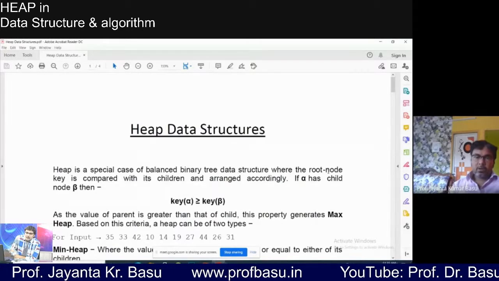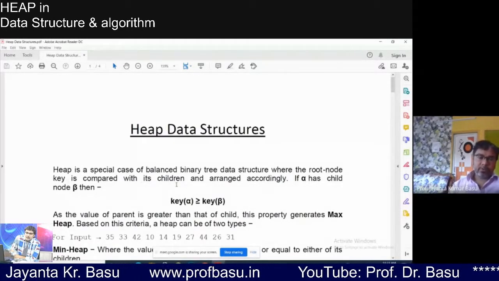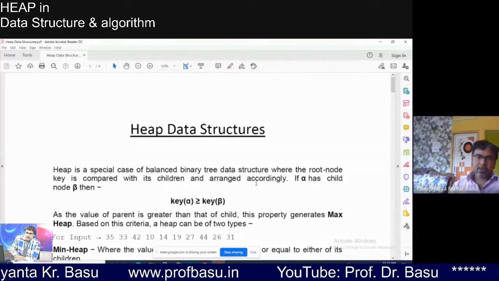The key of the root node is compared with its children and will be arranged accordingly.